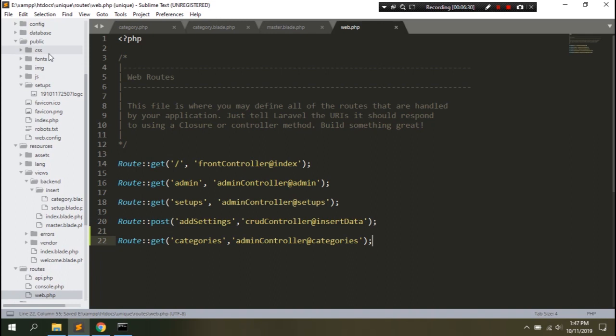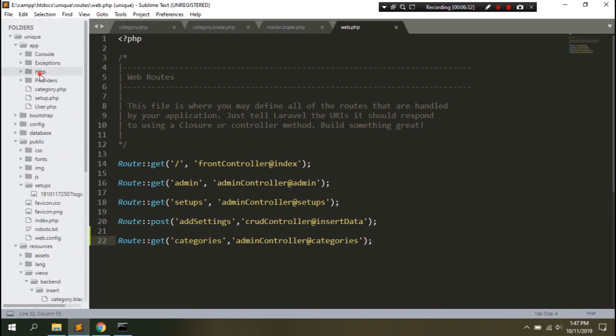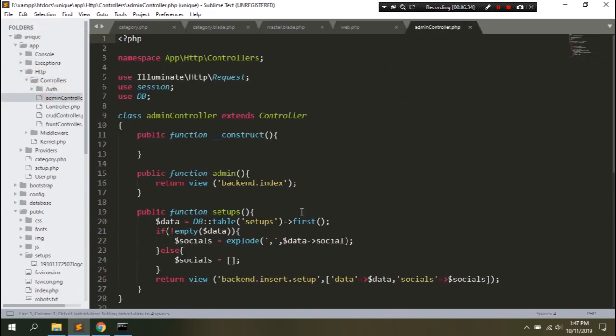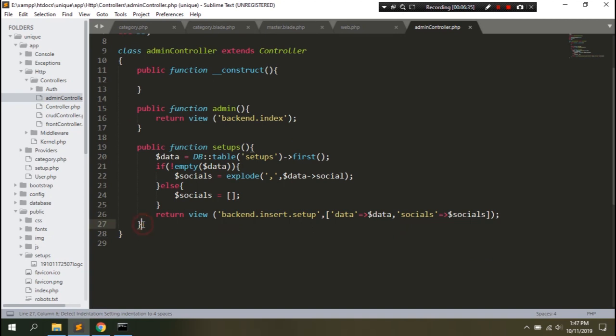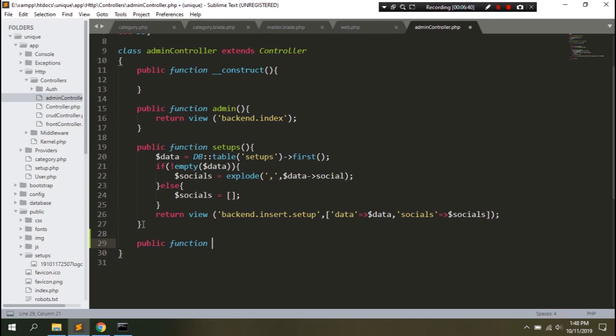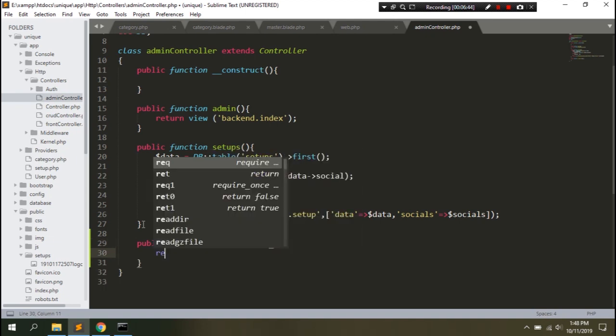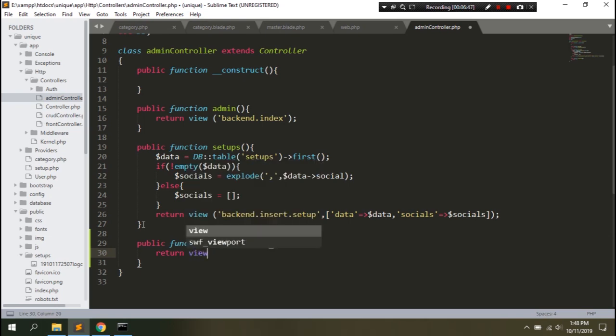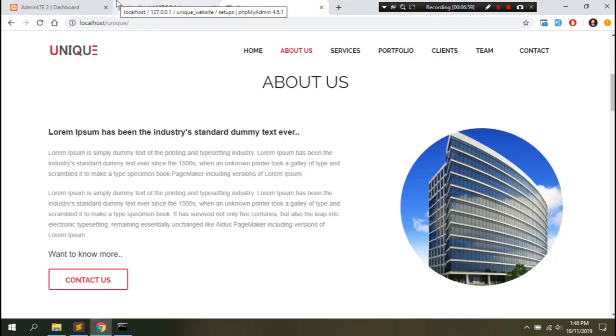So we'll go here, to the admin controller, and add a function. Public function categories. And this will return us a view, backend insert category. Alright, so let's have a look how it works.